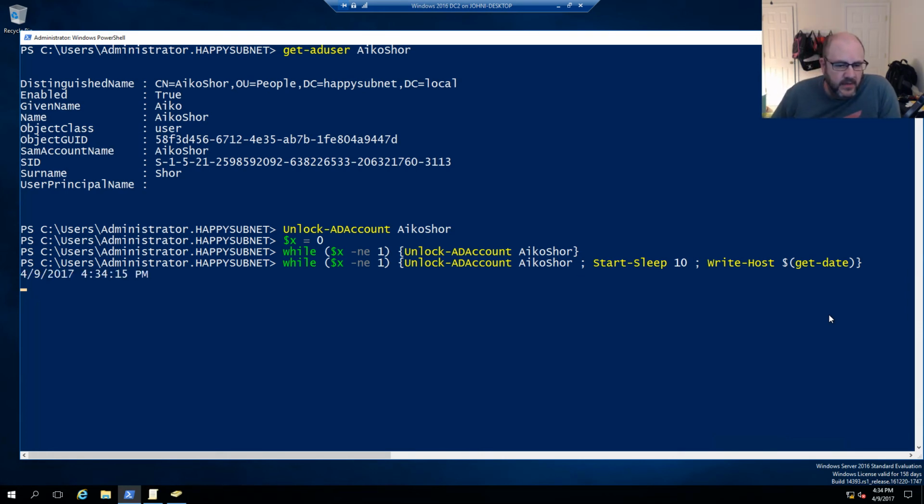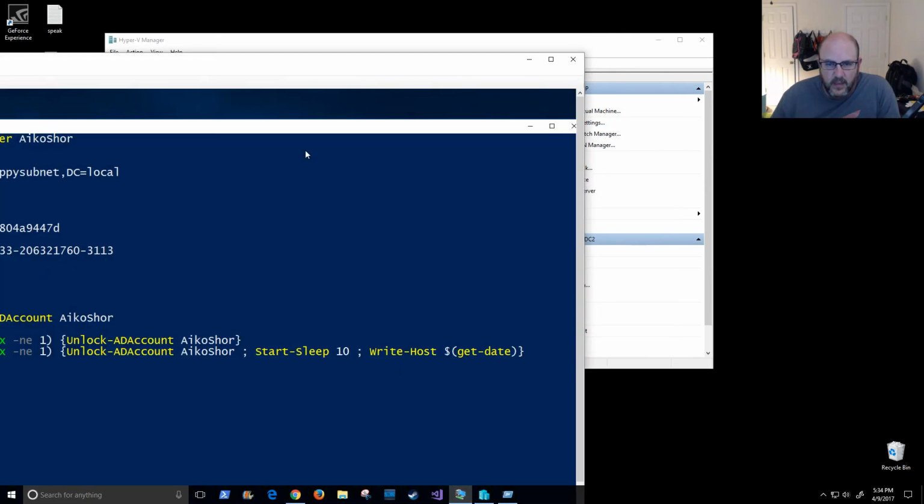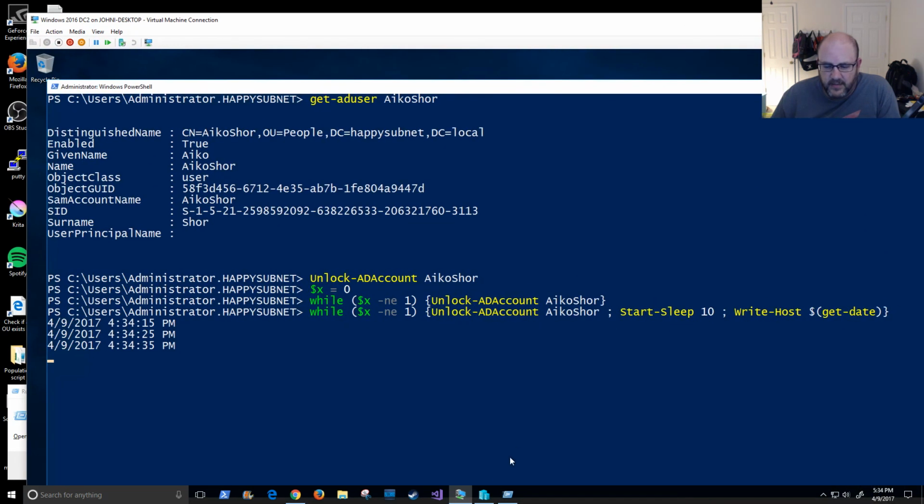So it's 4:34:15, and the next one should be 25, and that way I can at least see that, yeah, it's running every 10 seconds. So just to prove it, there's 5, and then we have another 10 seconds, should be 35. So what that's running is, let's go ahead and try to lock out this account, but I think it's going to be near impossible.